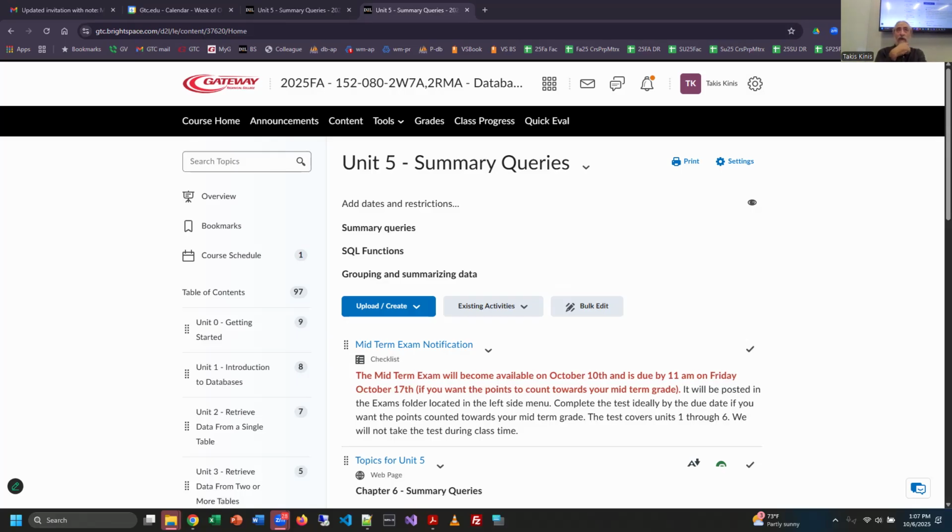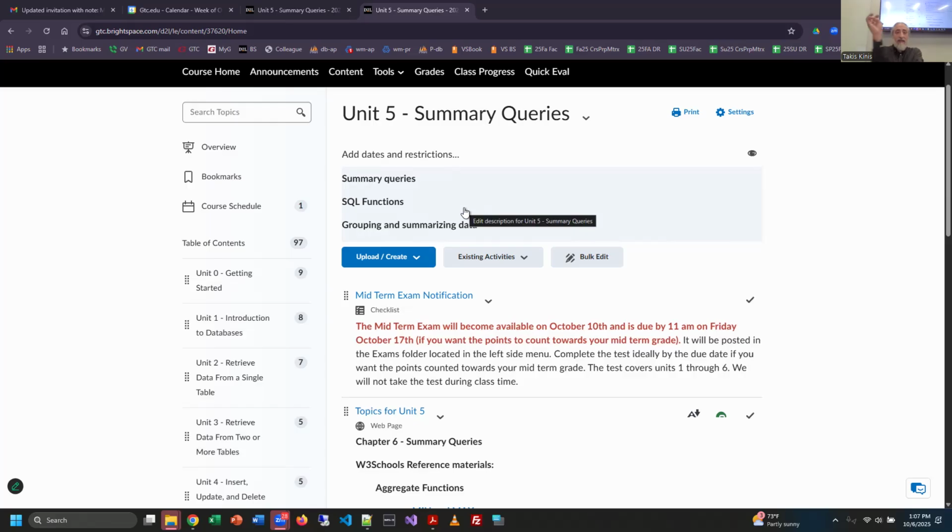The topic for Unit 5 is summary queries. I'm going to scroll down here, but basically summary queries are a type of query that gather information from a table and present it in a, let's say, more efficient, concise way so you can extract meaning out of the data set, basically. We'll look at a bunch of different SQL functions that enable this to happen.